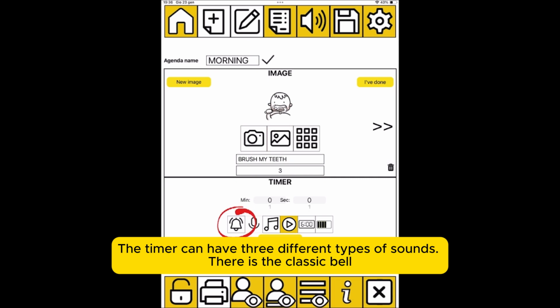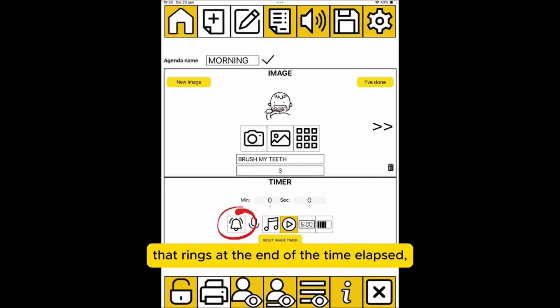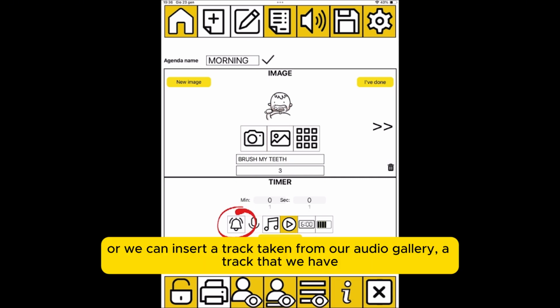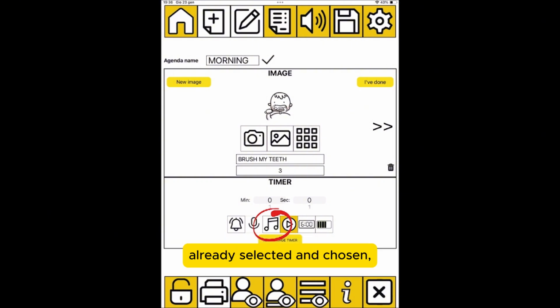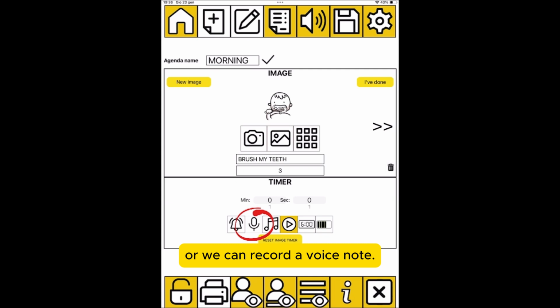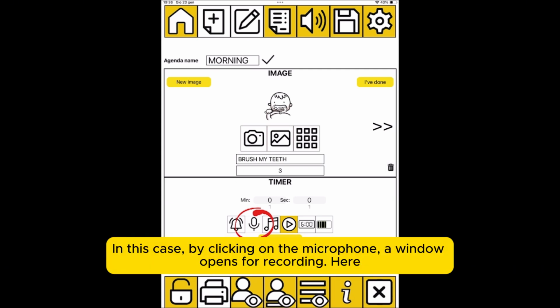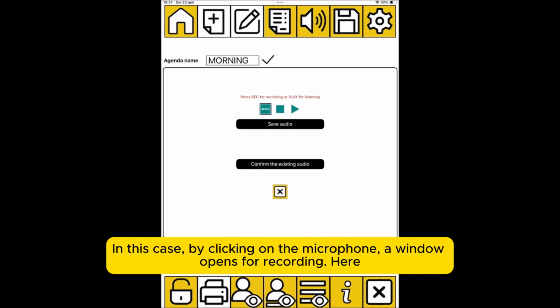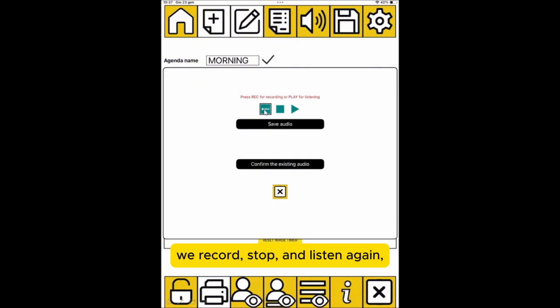There is the classic bell that rings at the end of the time elapsed. Or we can insert a track taken from our audio gallery, a track that we have already selected and chosen, or we can record a voice note. In this case, by clicking on the microphone, a window opens for recording. Here we record, stop, and listen again.